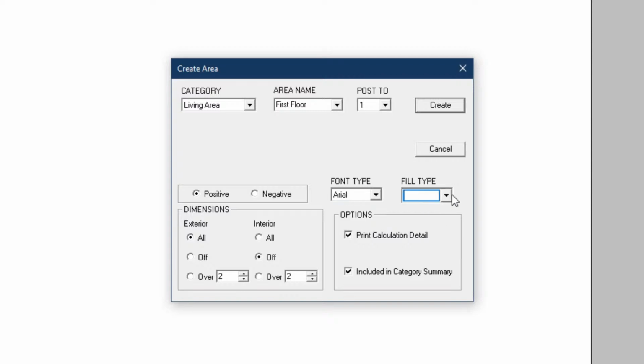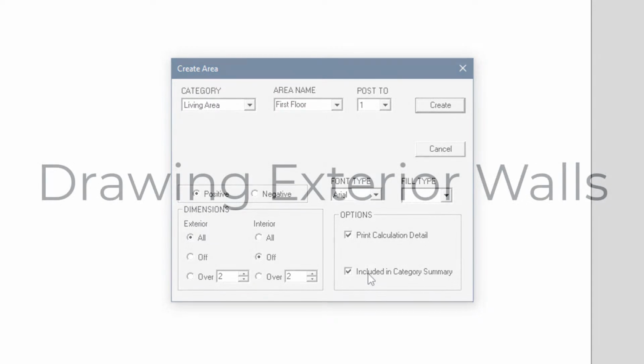Under the Dimensions section, there are selections that determine if and when measurement labels will be added to the sketch for both exterior and interior walls. And finally, under Options, there are checkboxes for Print Calculation Detail and Included in Category Summary to show or not show measurement information on the sketch in the report.